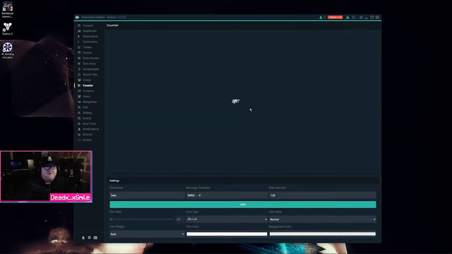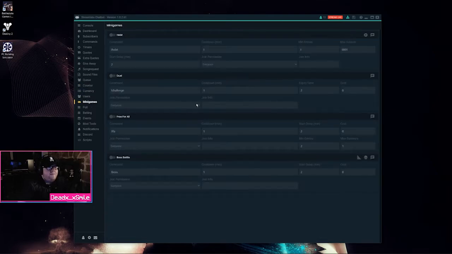We have a counter. For example, we used to have a win counter in Apex. Every time we'd win, I'd type a command in chat and it would up a number that would show up on my stream. I have mini games, so you could have stuff like people playing heists or fighting each other. These are just simple command-based games. They're nothing that interesting. And people very quickly get tired of them and tired of seeing them in chat.